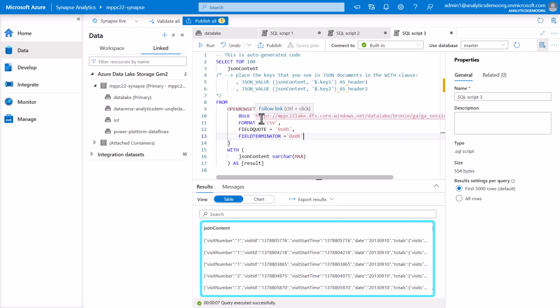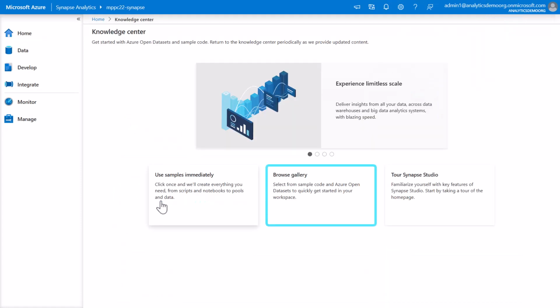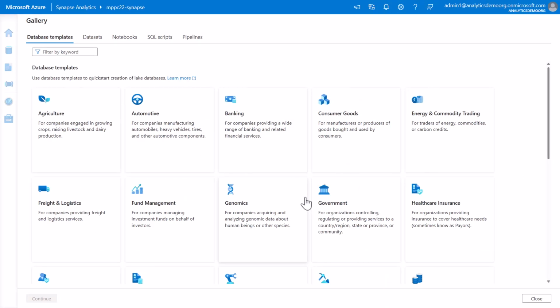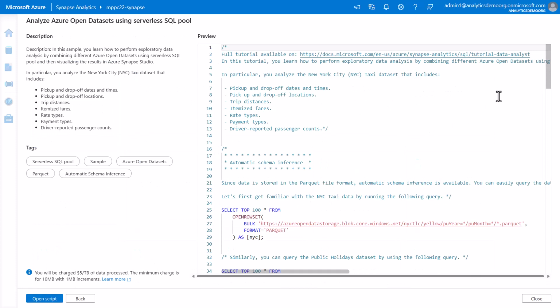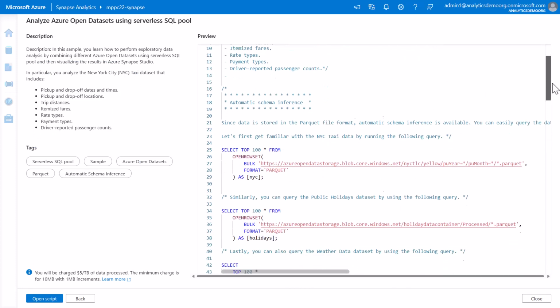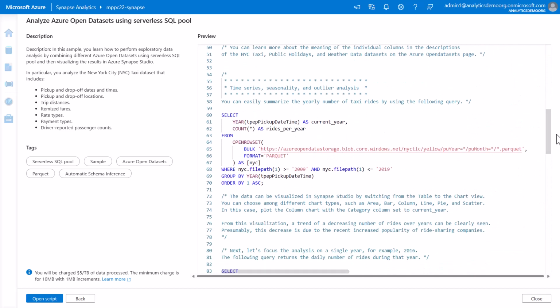If you want to find out more about how to query specific file formats, you can use the Knowledge Center. Here in the gallery, you'll find different artifacts of sample SQL scripts. For example, the Analyze Azure Open Datasets using Serverless SQL Pool script will show you how to query Parquet files, not only to see the data that is stored in the Parquet files, but also to run some analytical queries.